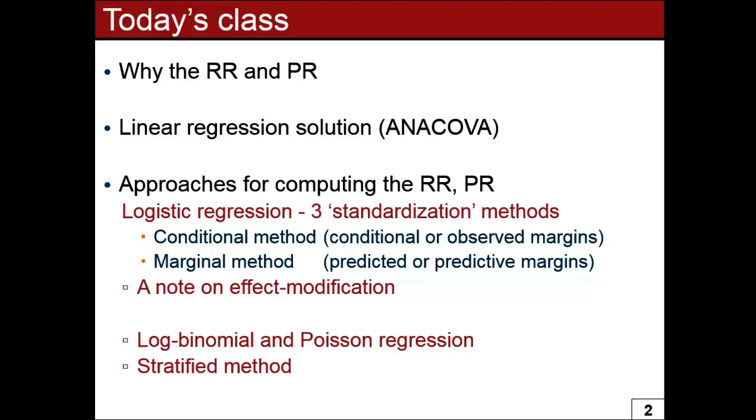To really appreciate where it's coming from, we're going to first talk about linear regression. It's often easier to show a concept in linear regression and then build it up to logistic regression. So we're going to start there. And then I'm going to talk about some standardization methods. There's kind of 3 standardization-based methods. I'm going to go into detail on 2 of them, conditional and marginal methods. And the last one is the stratified method, which I'll have a few slides on.